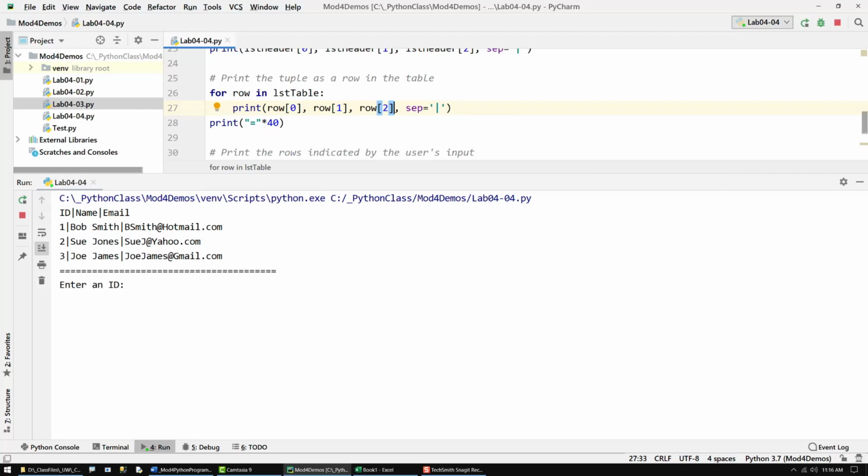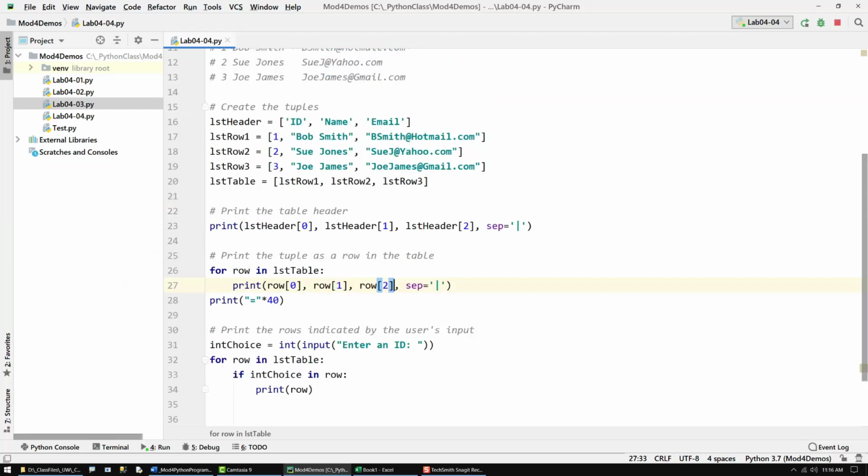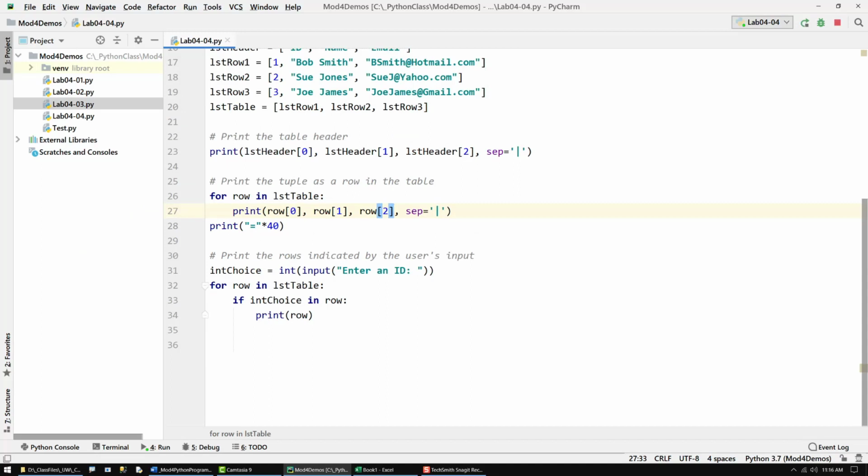Let's see. I think it'd be kind of a pain to do that, to tell you the truth. I'm going to leave it like that. I could change this so the end is not a carried return, and then it doesn't matter. I'm just going to leave it like that.